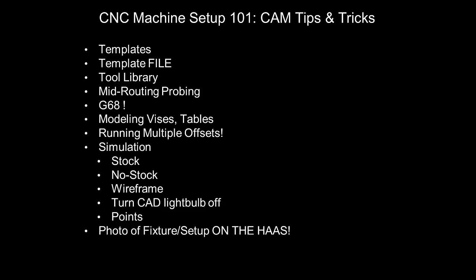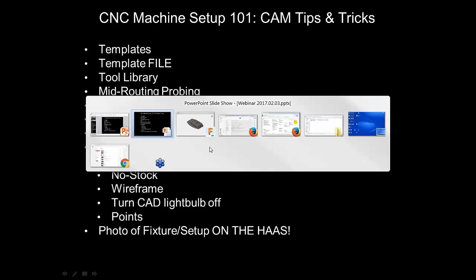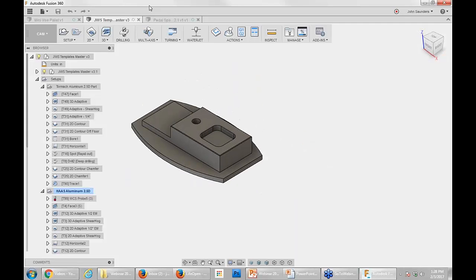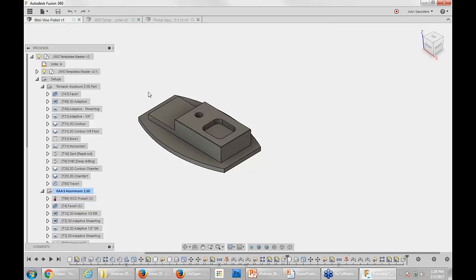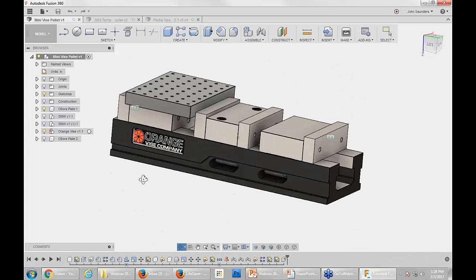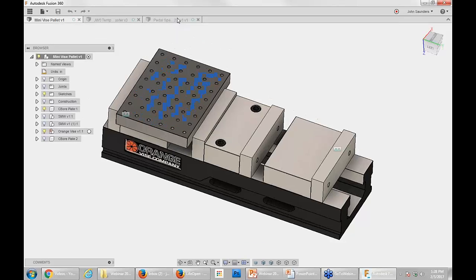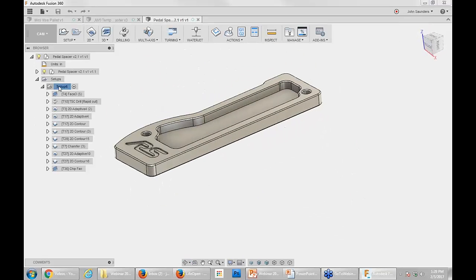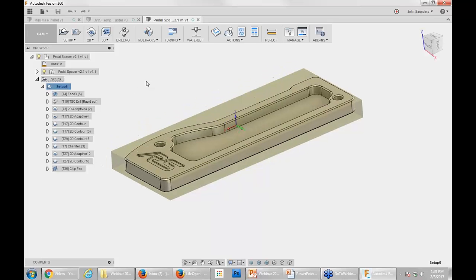Let's switch over to Fusion though and the CAM side of things. So real quick, templates, libraries, probing, angles, vices, simulation. I may come back to this slide. But what I thought I'd do is walk through a template file, how we're running one of our production parts, this guy right here, and then a job shop job that I am running next week, but I think most of the CAM is all done.